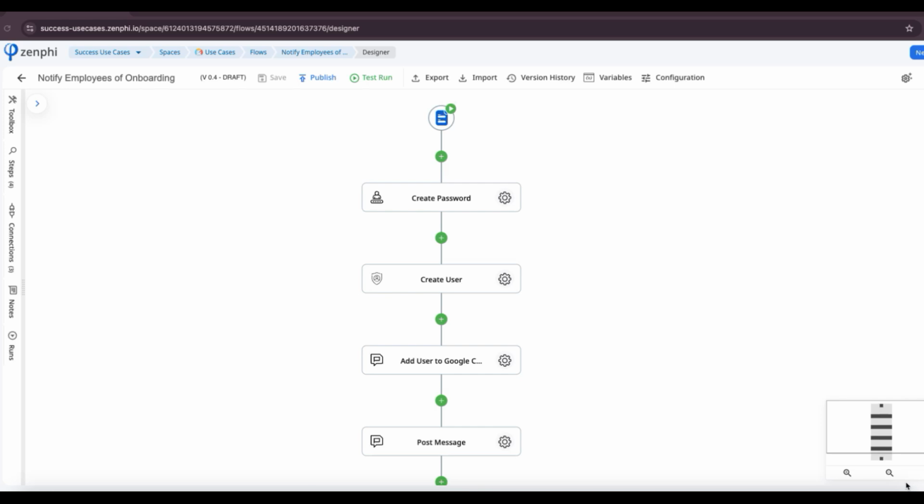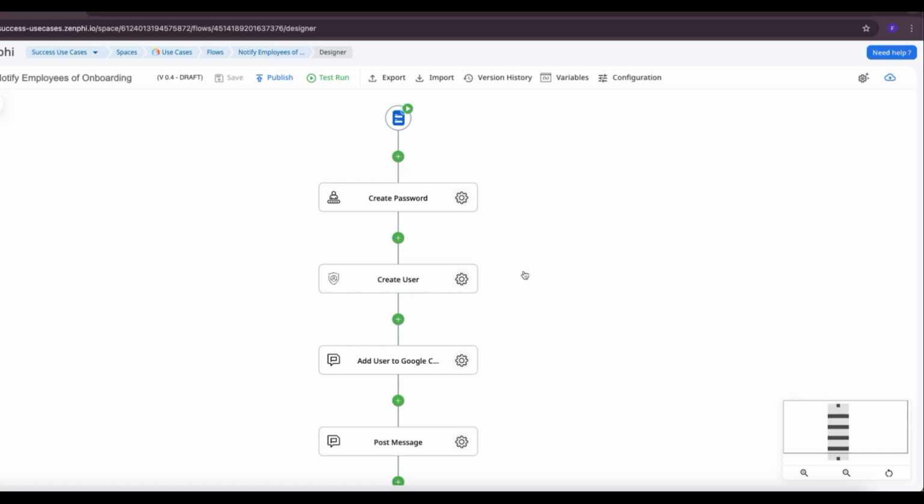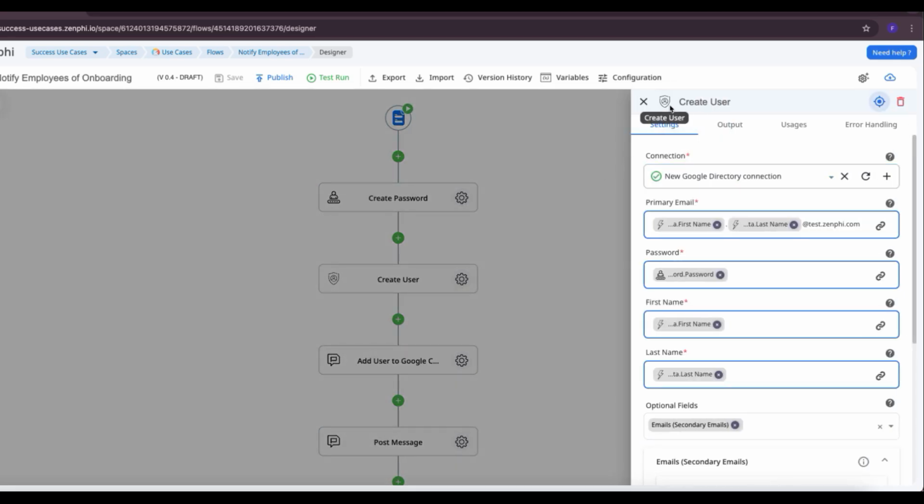Now, to be able to actually create the account for the user, we want to make sure that we create a safe password first. Zenphi makes it really easy because we have a create password action. So all you have to do is select the create password action. You can select the minimum and maximum length, and then if you want to include uppercase, numbers, special characters, etc. And to be able to create their account, it's as easy as selecting the create user action.